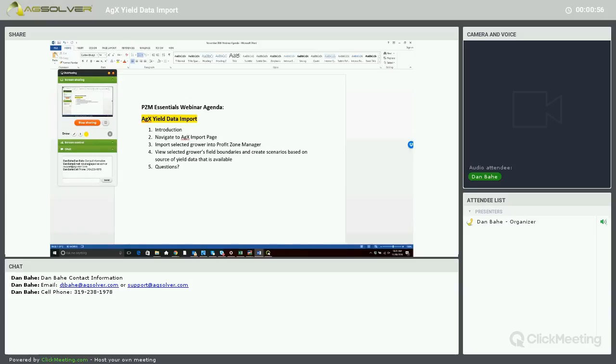If a customer has yield data within their AgX account, that will be brought over. Or we can create scenarios based off of satellite yield data within Profit Zone Manager. And we'll follow up with any questions anyone might have.